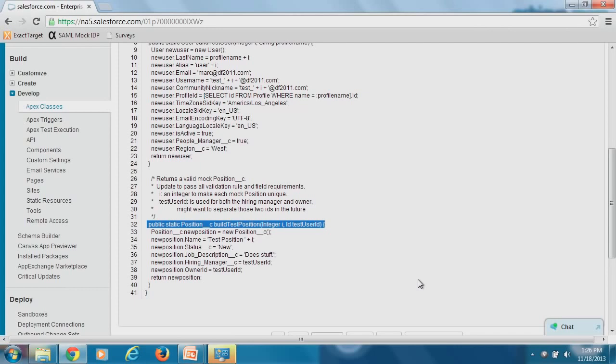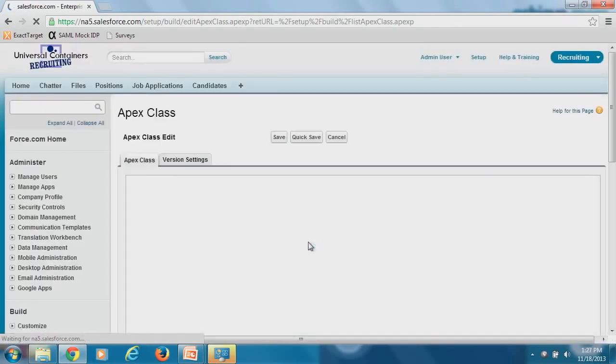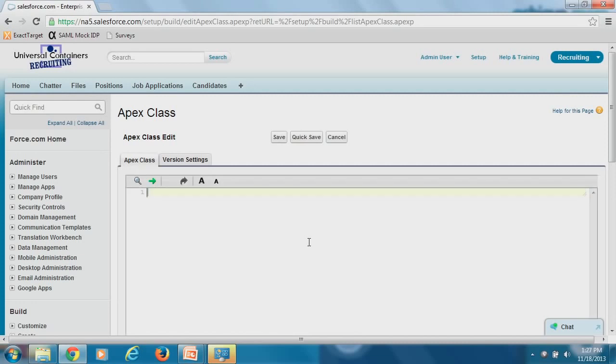All right. So now we're going to actually create the Apex test to test that code. We go to Develop, Apex Classes. Click on the New button. And we're going to start typing some code. We do @isTest.